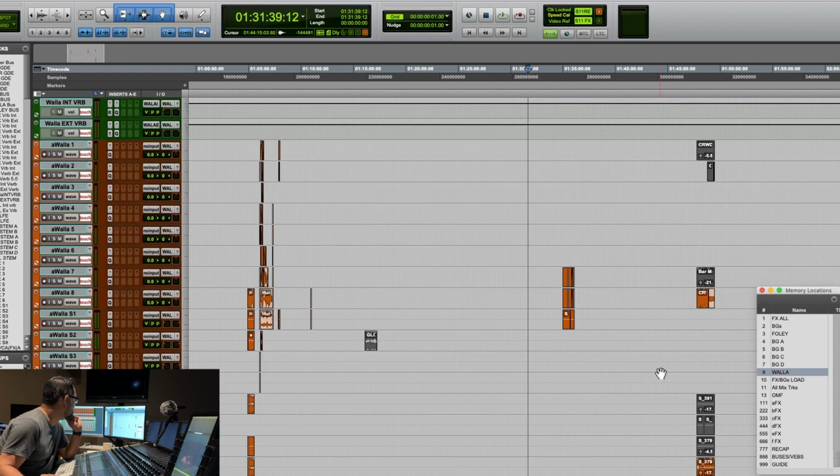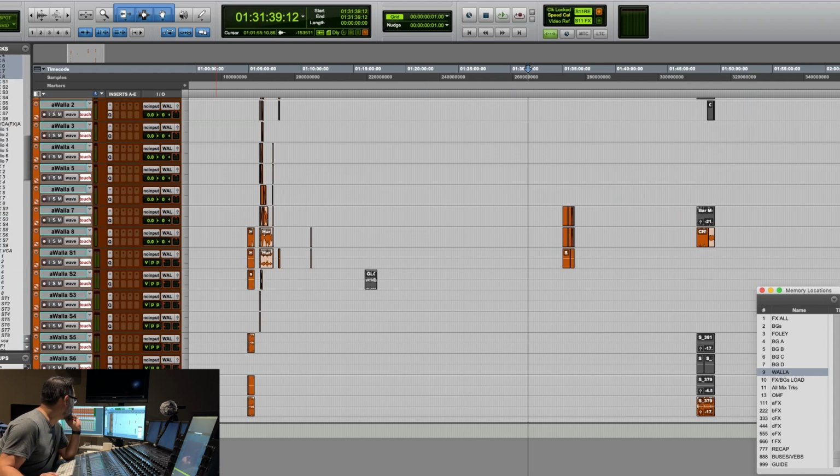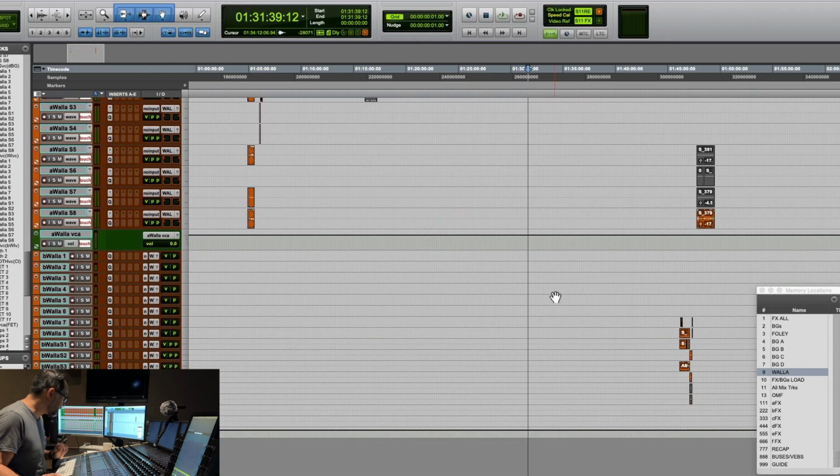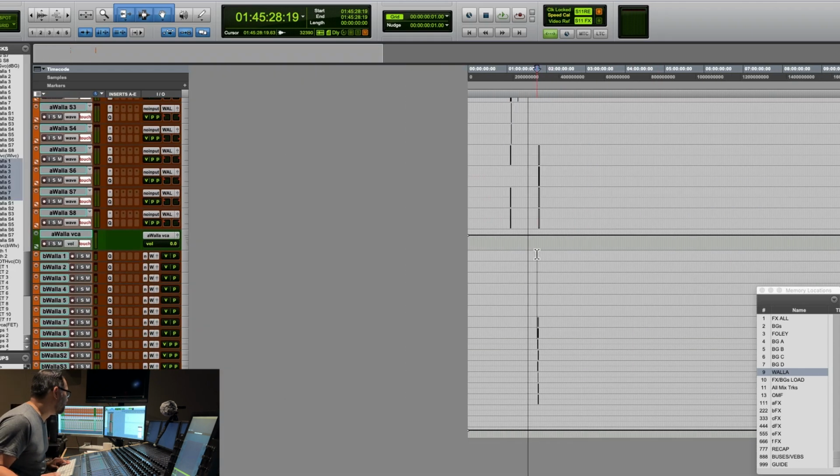And then Walla, my Walla tracks. And I just want to go and see if there are any missing Walla tracks. So let's see if my editor did B Walla. He did. So he did do B Walla, very briefly right there.